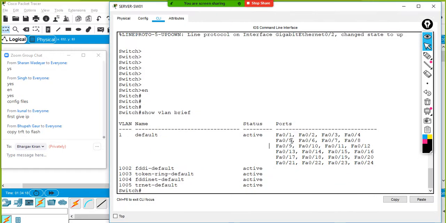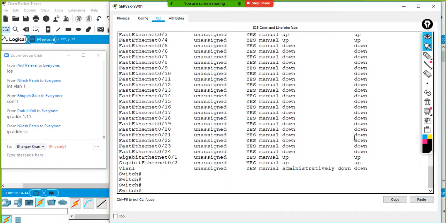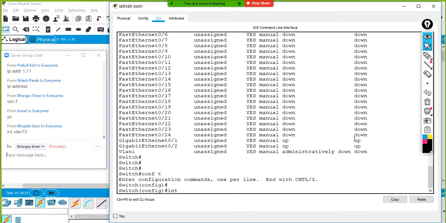First give the IP. See, Kunal is activated now. Tell me, Kunal, what we need to do now? What is the first step, guys? This switch doesn't have any configurations, right? Kunal, you are planning to give the IP address, right? Good. Interface VLAN number 1.